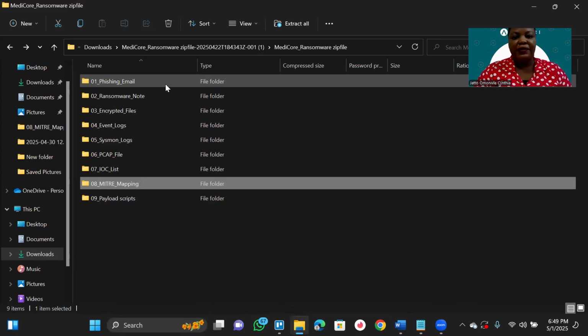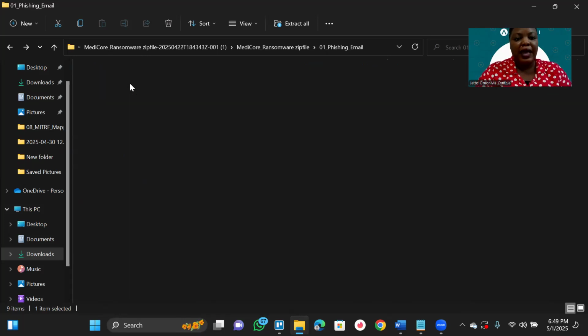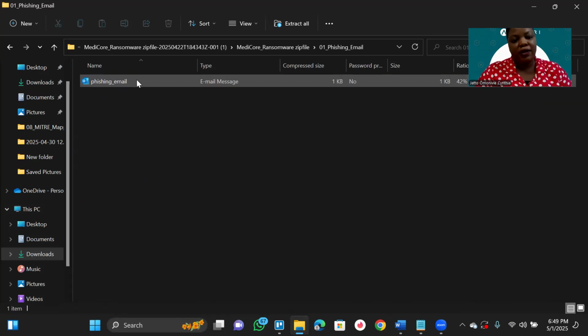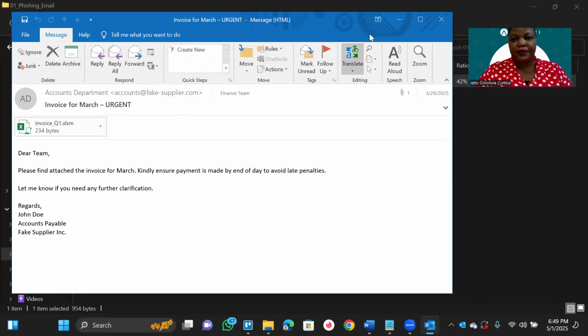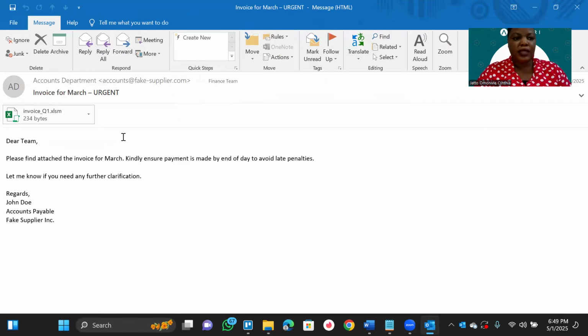So right now we have the email here. This is, like I said, the number one phishing email. The next thing we want to do is click on that. Then this is our file. This is opened. You can see there's an invoice attached to the mail. This was the message that was sent.